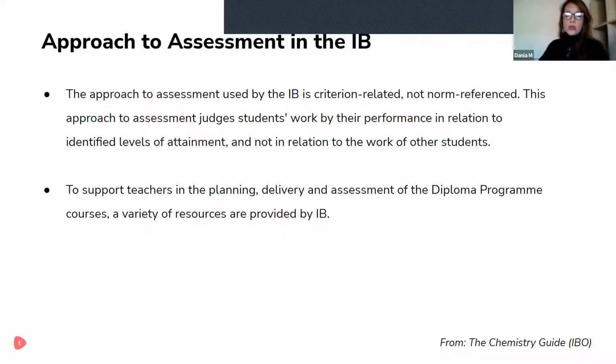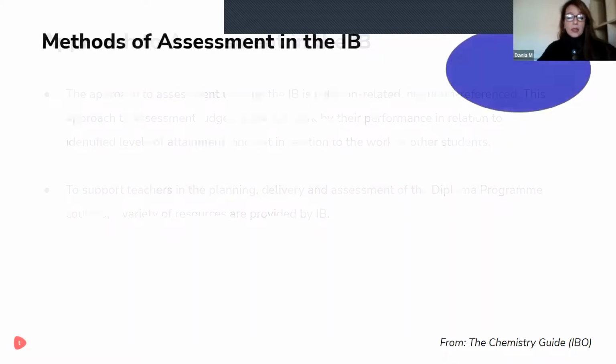Of course, for those of you who are new, the IB does offer a lot of resources to support the teachers in their teaching of the program. So you should not really worry too much. I'm sure those of you who have started the program know that this is available, and a lot of guidance is given by the IB.